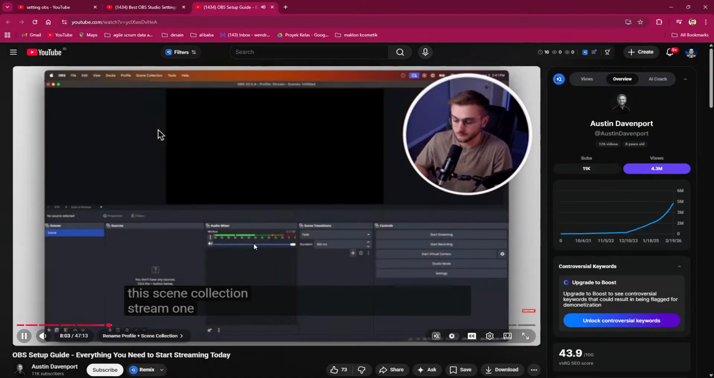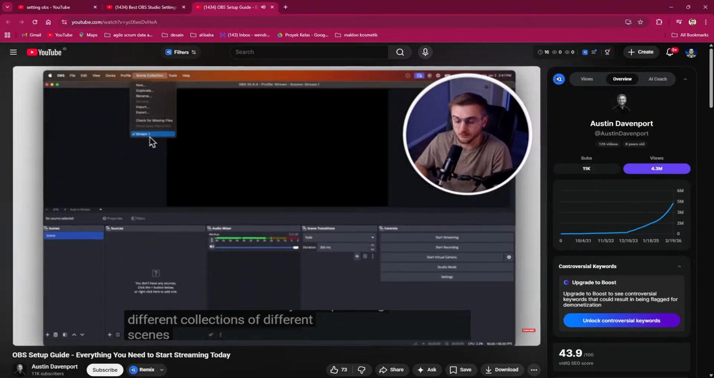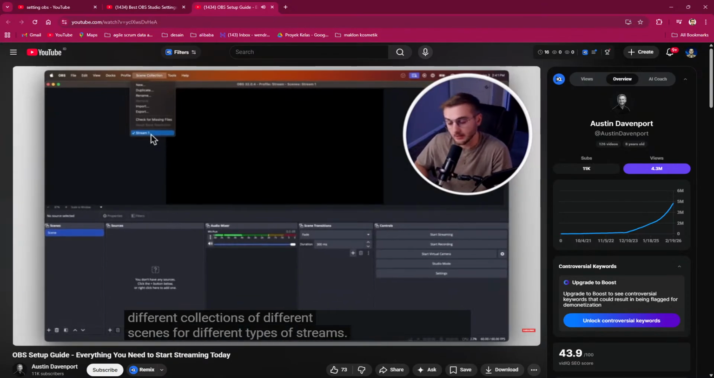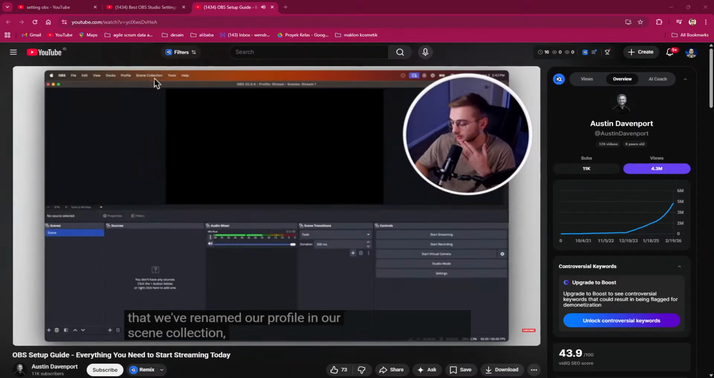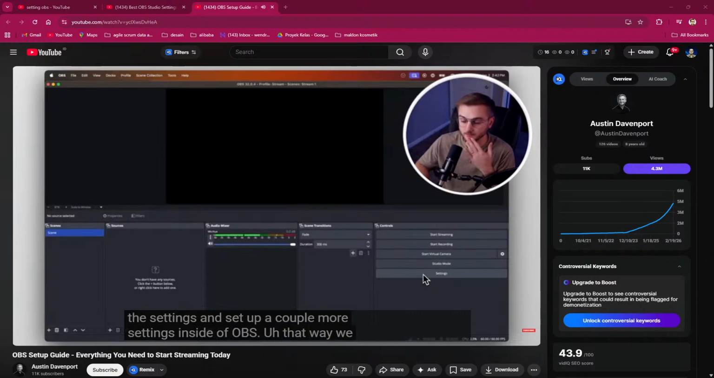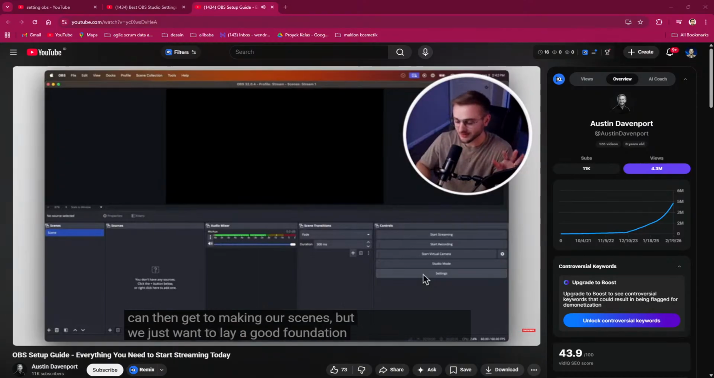Stream 1. Because we may end up making different collections of different scenes for different types of streams. So we'll call this Stream 1. Now that we've renamed our profile and our scene collection, let's actually go into the settings and set up a couple more settings inside of OBS. That way we can then get to making our scenes. But we just want to lay a good foundation here.